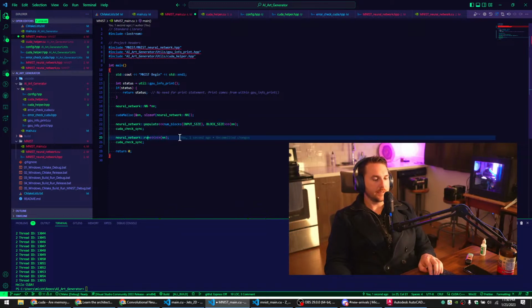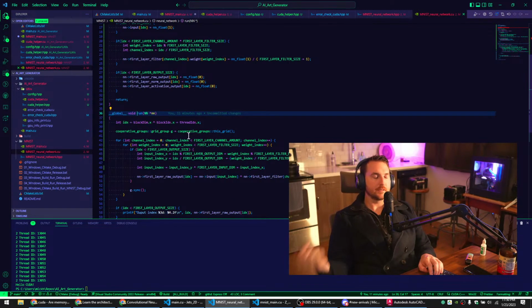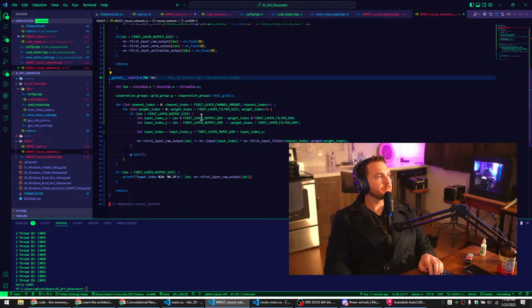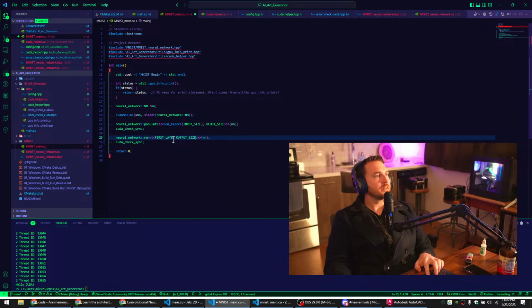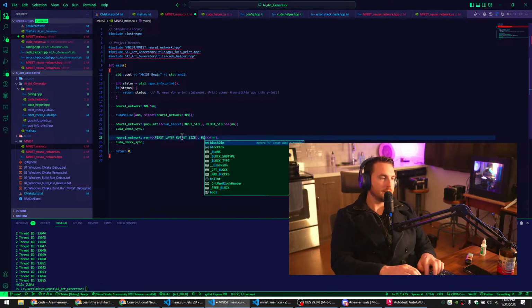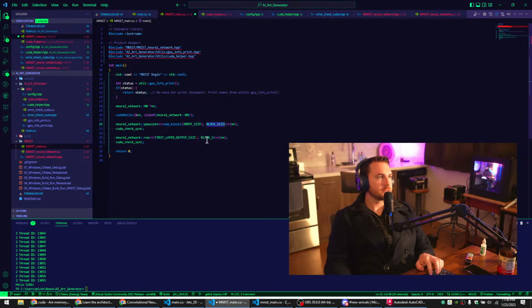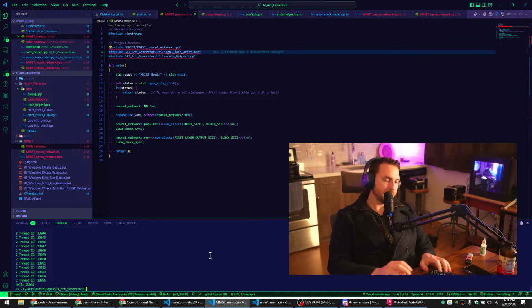And then I believe with our run function, oh, it code navigated. That was nice. Just doesn't autocomplete. Looks like we have first layer output size here. Okay. So we have to CMake it. Oh, which automatically happens for our mnist project.